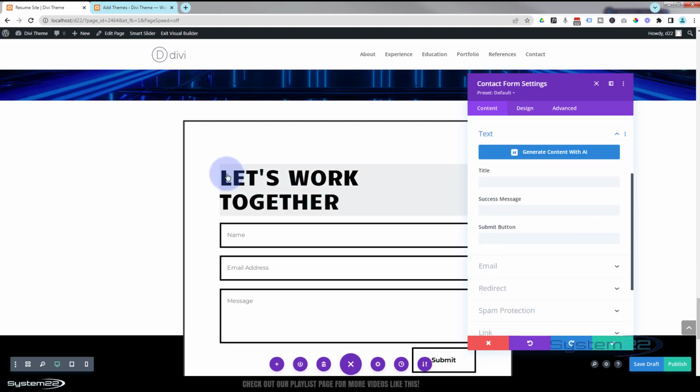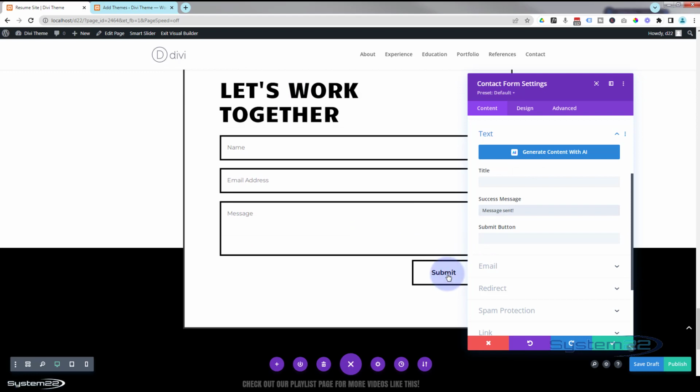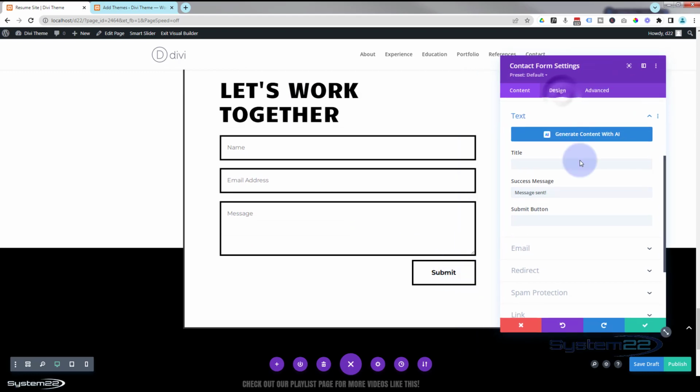Okay, we're not going to use the title because we've already got that Let's Work Together up there. If you want to change that, just click on it and change the text there. You do want to have a success message though. So we'll say message sent. That's what's going to pop up when they send this message or hit the submit button down there. If you want to change the text on the submit button, you can put anything you want in here. Let's say reach out.